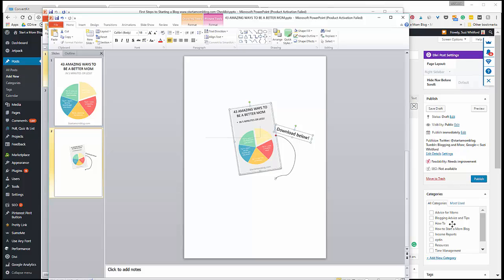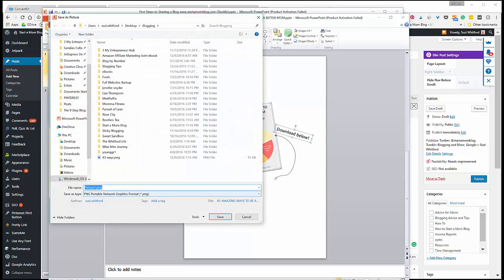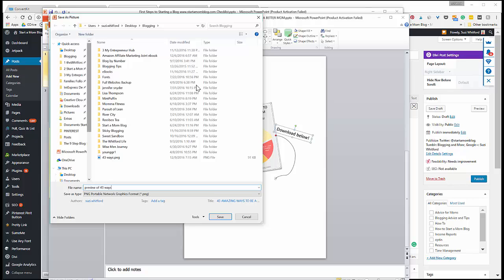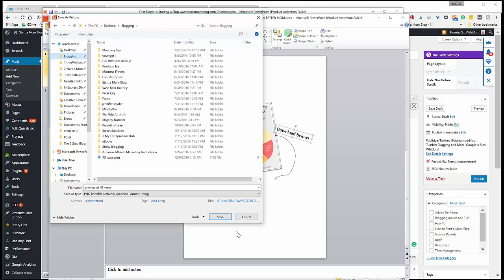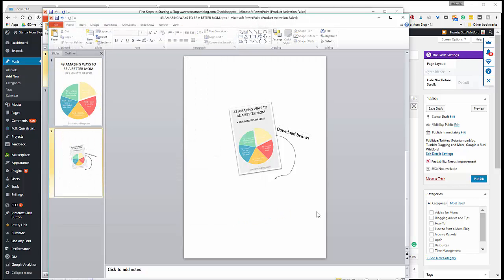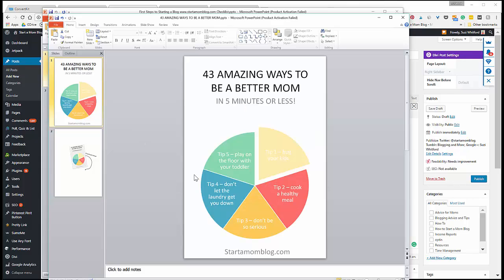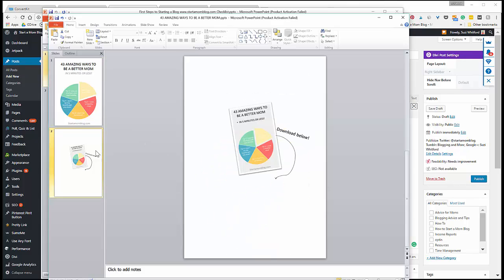So I'll copy all that, right click, save as picture, preview of 43 ways. Man, this is detailed. Okay. So now we have our opt-in that was saved as a PDF, and we have our little preview, right? And you can actually add this to a pinnable image as well, so that you show on the pinnable image, hey, here's a tiny little preview. You get a free download. That can also be very helpful for your reader and to entice them to click through and come and download it.